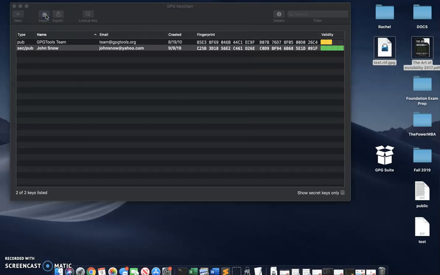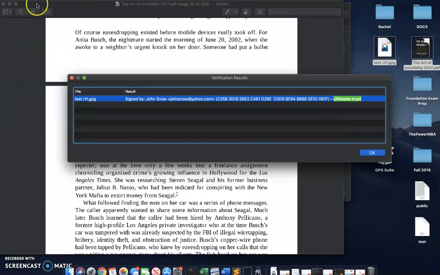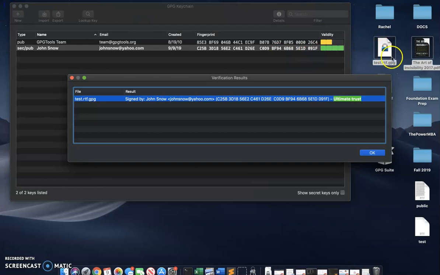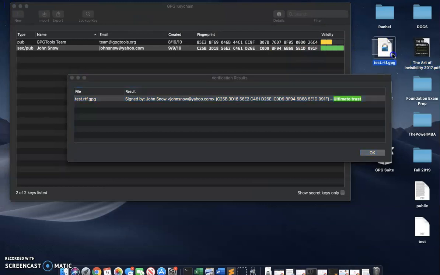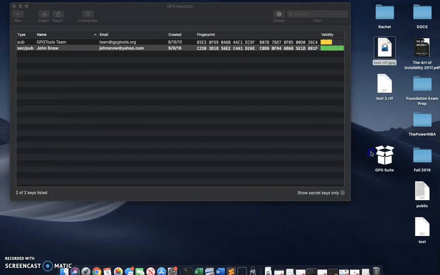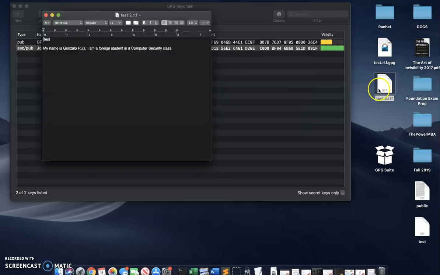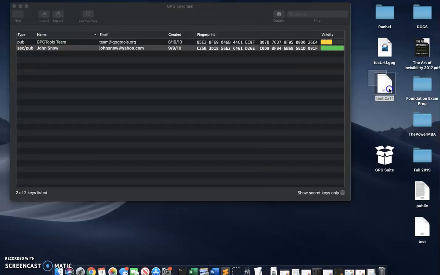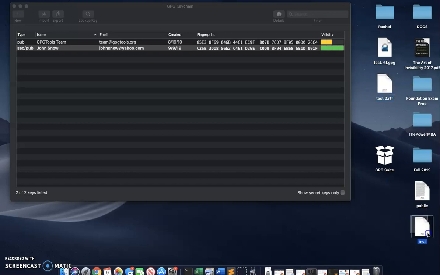And we're gonna go ahead and decrypt it now. So to decrypt it, you just double click on it. Decrypted, ultimate trust. Okay, so here is the new file decrypted. If you can see, it's a different file from the one I already had, because the one I have is right here as test, and then this was opened up as test 2.